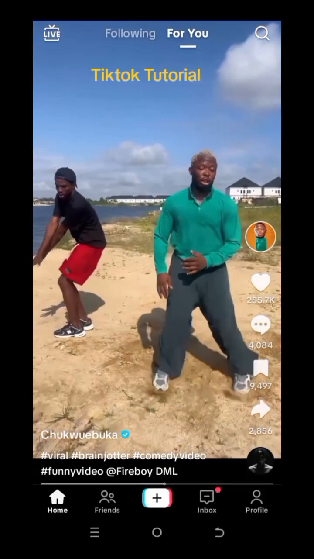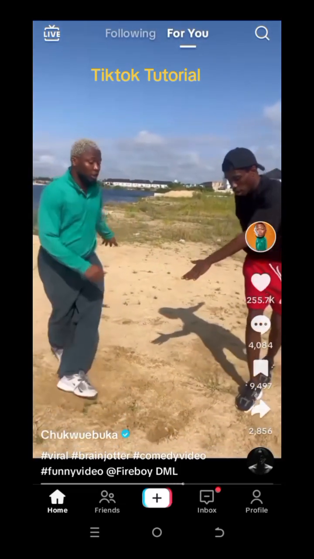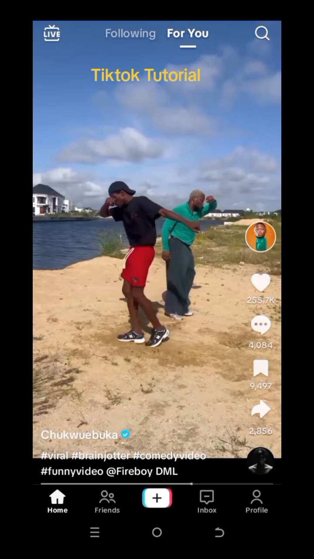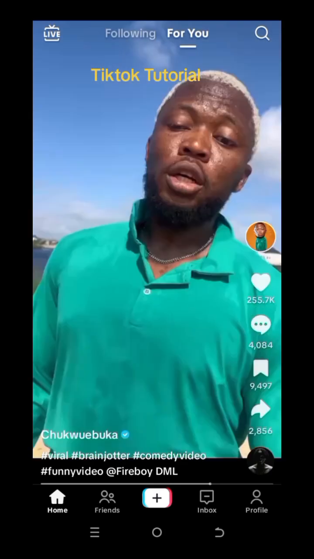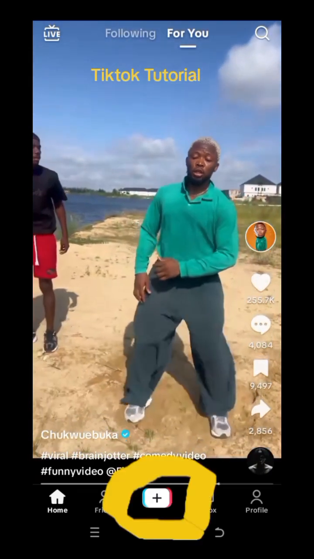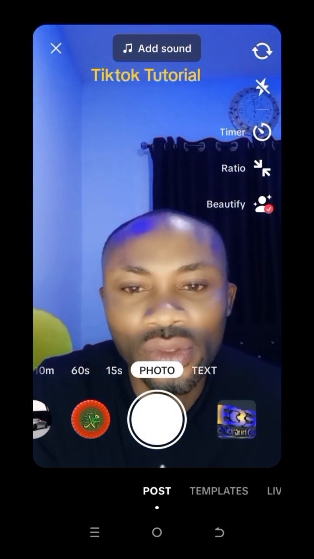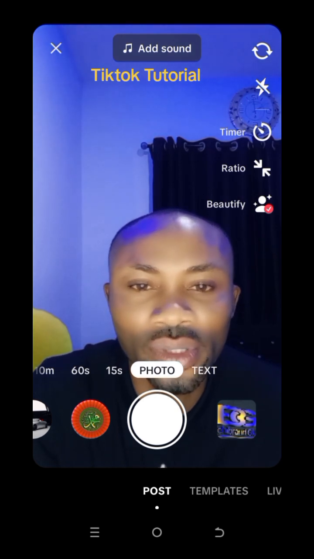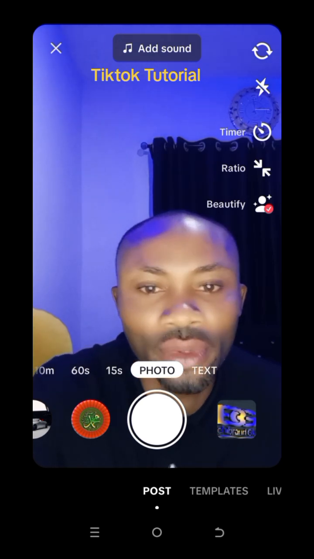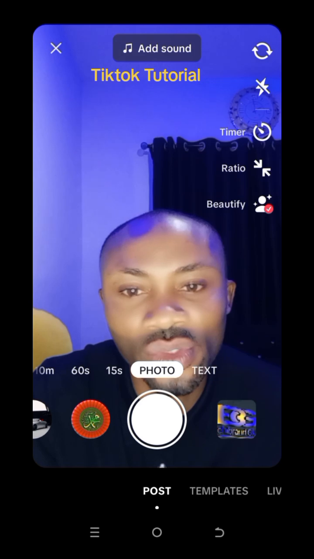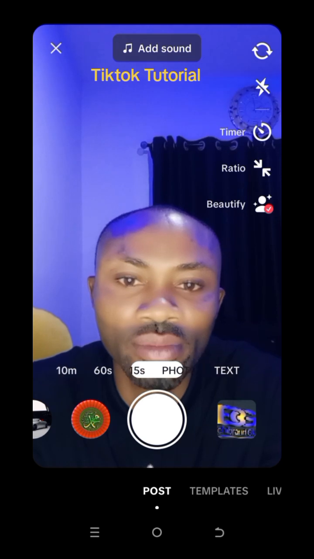So to make your first video on TikTok, this is what you need to do. Once you get to your TikTok, this is your For You page. Now what you are looking for is that plus button at the center. You tap on that plus button, it will bring you here. So you will see post. Now you need to check if you are going to record video. You can do 15 seconds, there is 20 seconds, there is 10 minutes.